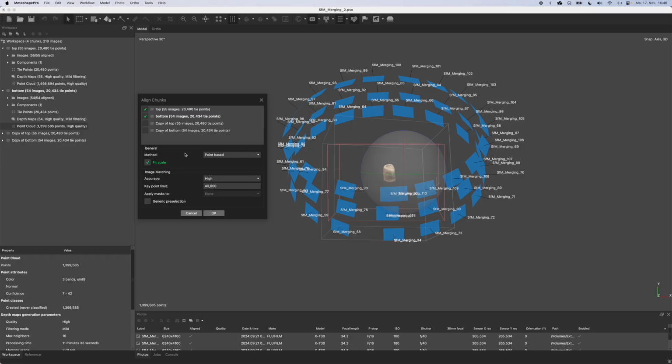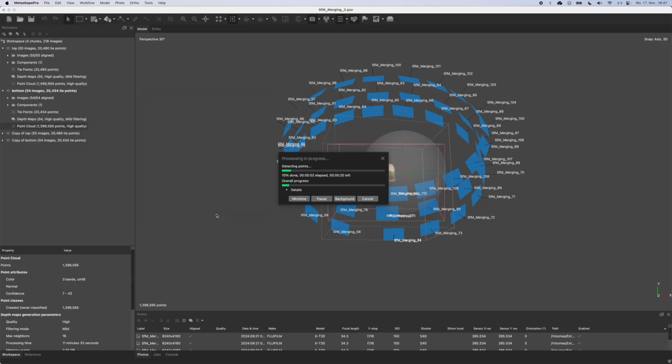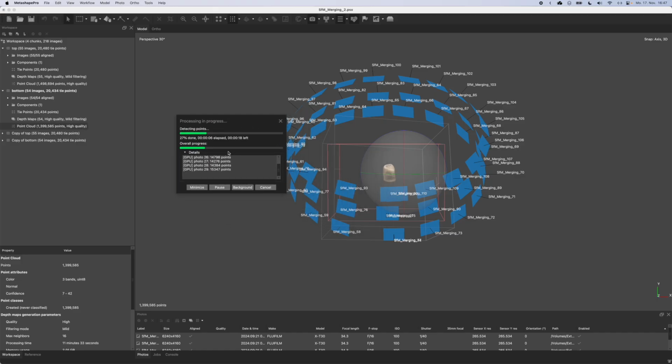We will do point-based. We will check the box fit scale, because we want the scale to fit. And then here I really would recommend choosing high, because this is a very important step, and it also does not take too long. With that we say OK, and it aligns the chunks. You can see even on my PC here it is somewhat fast, so it does not take too much time, and we're running on a laptop here.